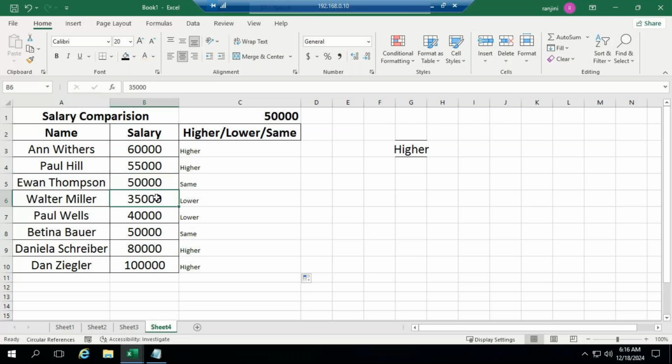Here the salary value is 35, but my comparison value is 50. So it is less, and it will show you lower. Here also lower. Here it is same. Here it is higher.